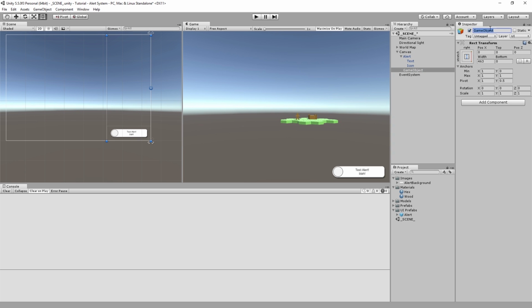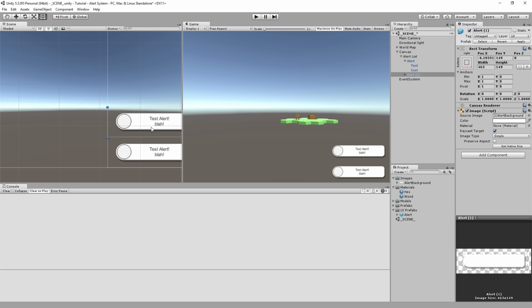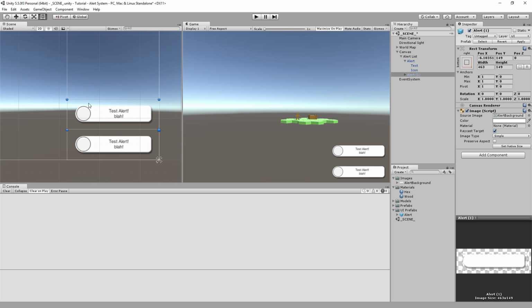So this is going to be the alert list, okay? And the alerts are going to live within this. And if I just go and Ctrl+D and duplicate, we're going to end up with something kind of like this as we get more and more alerts over here. In fact, I think what we need to do is maybe trim this down, because I think the space is going to be a little too much between these guys.